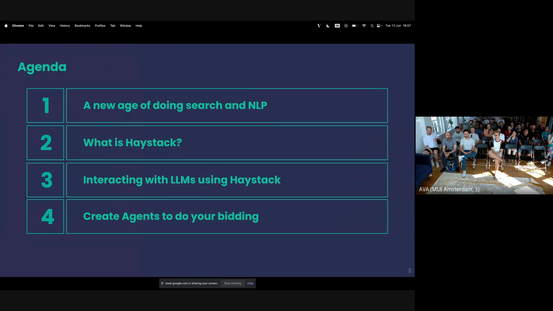Today, I'm not going to necessarily follow this structure entirely as you see it, but I'm going to start talking about a new way that's at least worth seeing with Haystack of doing search and NLP in general. I'll give you an intro on what Haystack is and what you can do with Haystack. Then this is the main part. The bulk of the presentation is how you can use Haystack to interact with large language models.